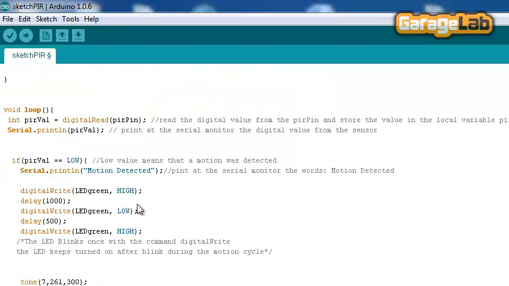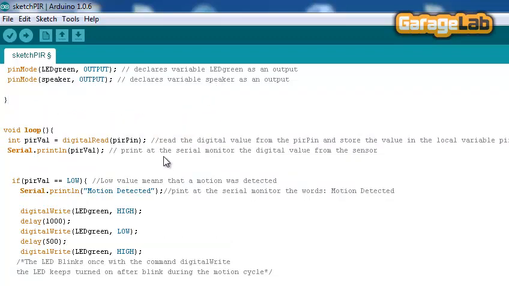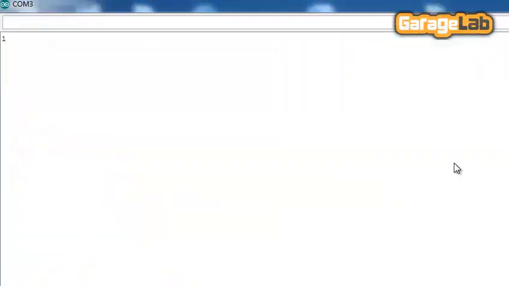Now, let's look at our loop. We begin our loop with the command digitalRead, PIRPIN, in order to read the digital value from the sensor. After reading this value, we store it in the local variable we've created here, PIRVAL. After this, we go to Serial.println. This command will print for us at the serial monitor the values from the sensor, as we have seen in our demonstration.